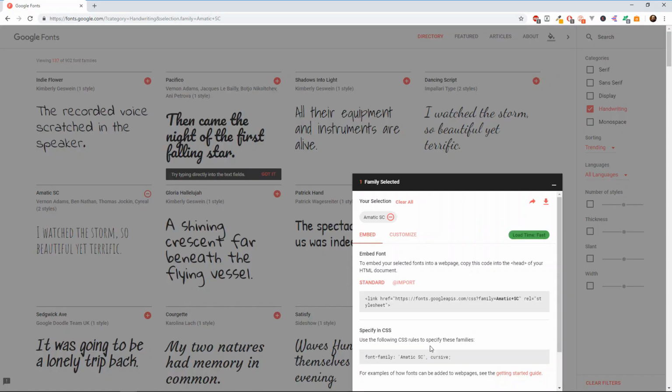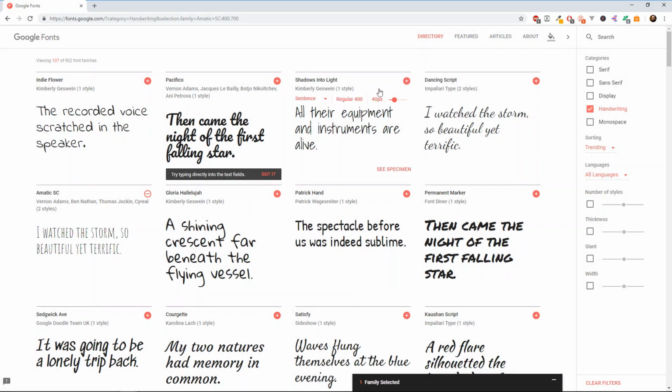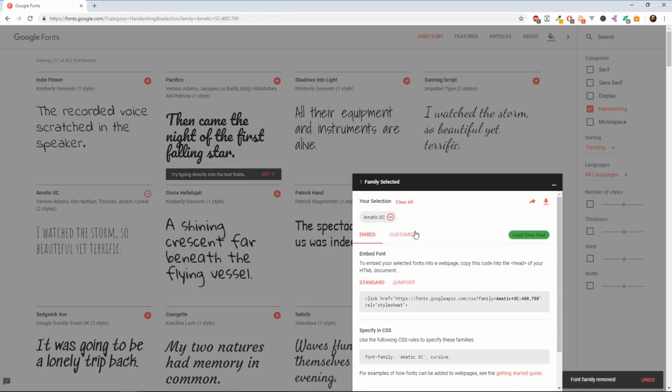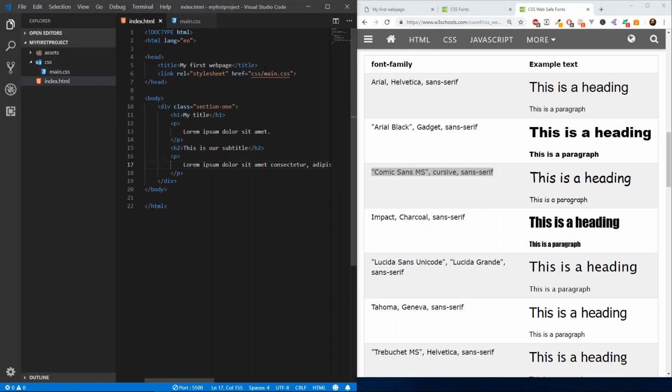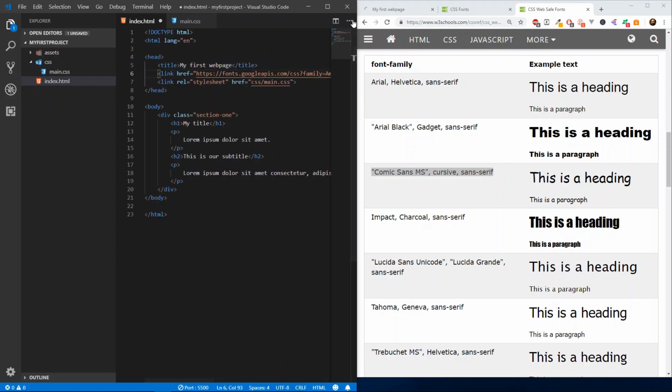I can select it and I can customize it, add, for example, a bolder font to it. I can also add another font to it. Now you can see that I have two fonts, but I don't want to use two. I want to use just this one. So we can customize the font, we can add more fonts, we can remove them. We can take this link, copy it, and let's go to our index.html and add it before our CSS. I'm gonna paste it in and save it.